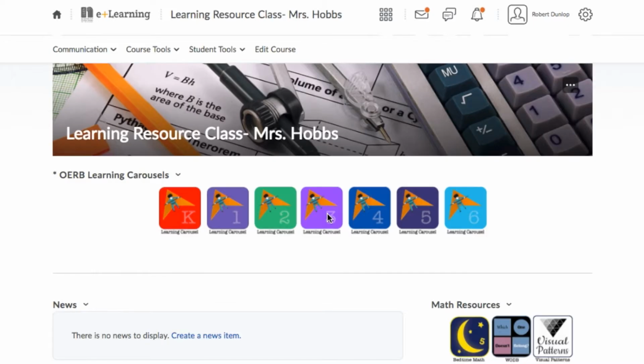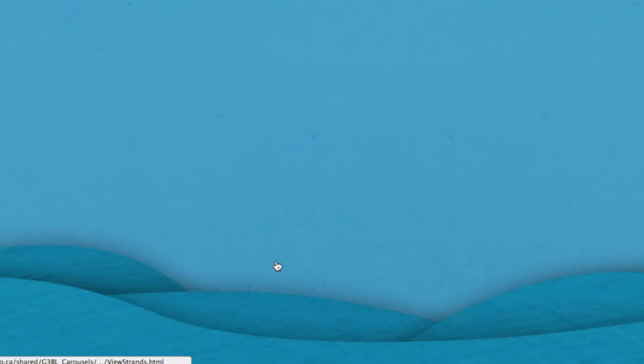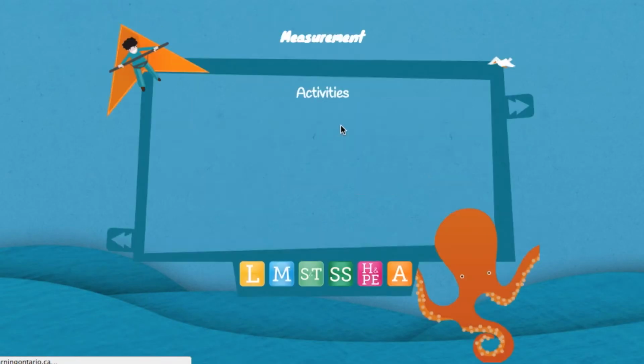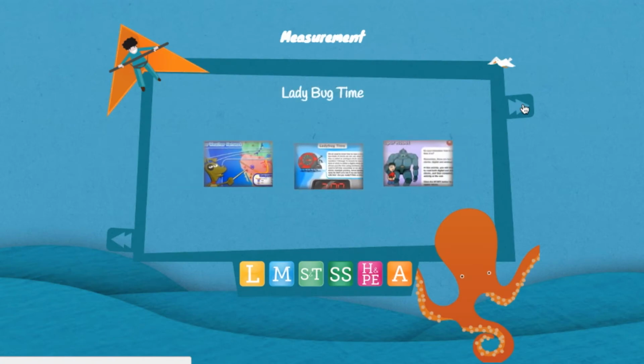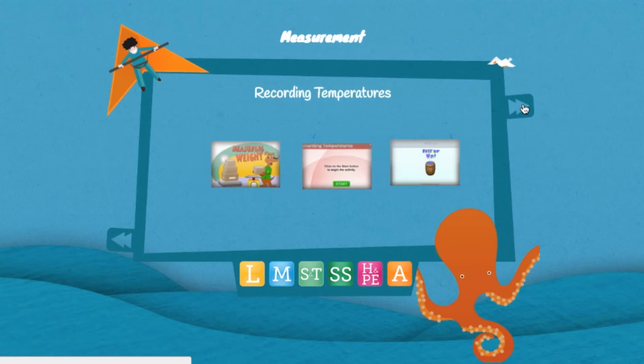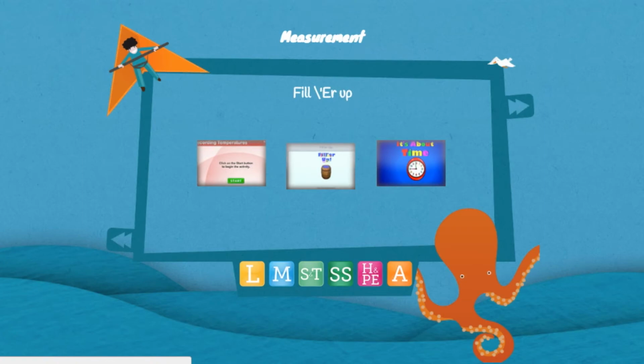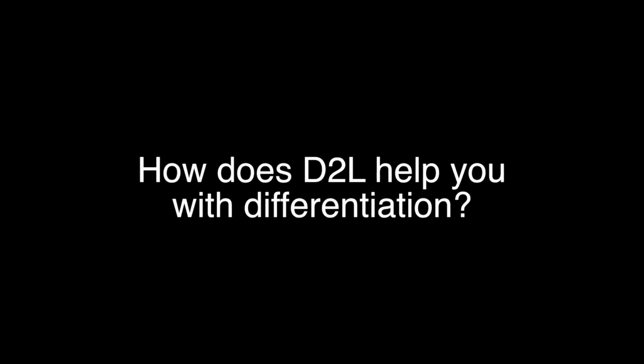Also, as I'm supporting within a classroom, I can see what activities the classroom teacher is using. An example would be something in math, and I can add those links to each child's portfolio within D2L. We also have the learning carousels that the students can go to as well. That can also be very specific to their learning that they're doing that day.